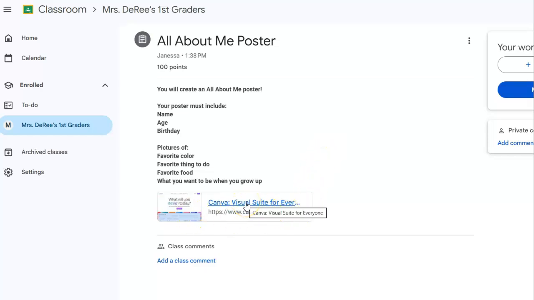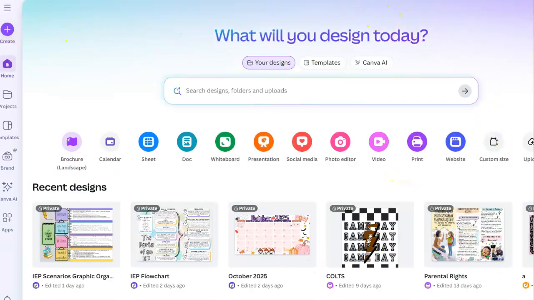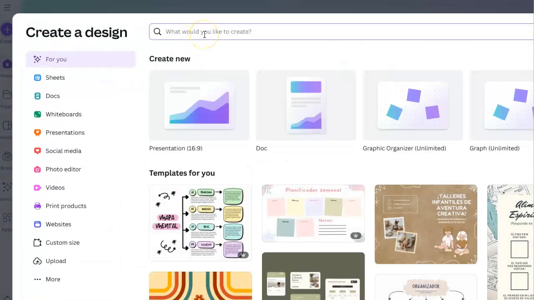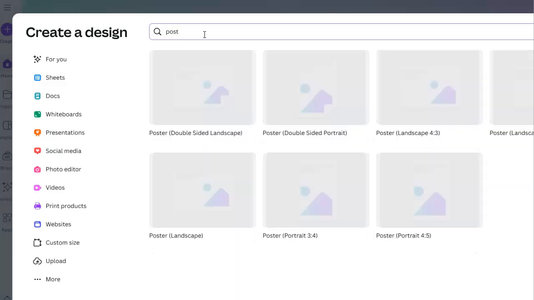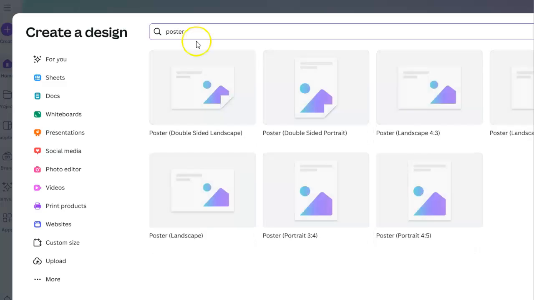So let's click on the link. We're going to make it in Canva. So let's go in here in Canva. You will create a poster. So we want to go up here to create. Okay. And then we need to type in poster, P-O-S-T-E-R. And then you can click on this one right here. It'll be this option. Not the first one, but the one below it, okay?